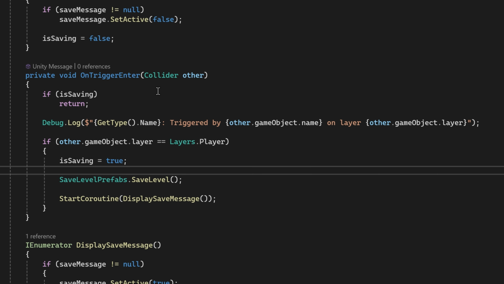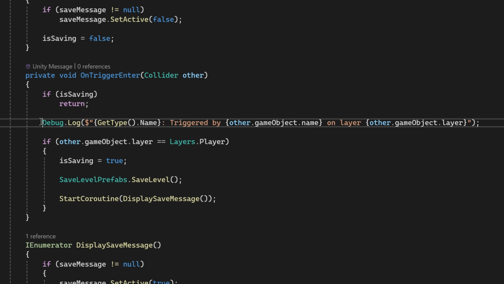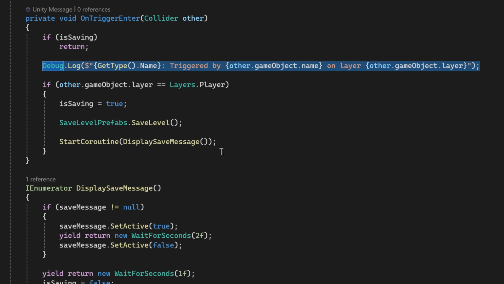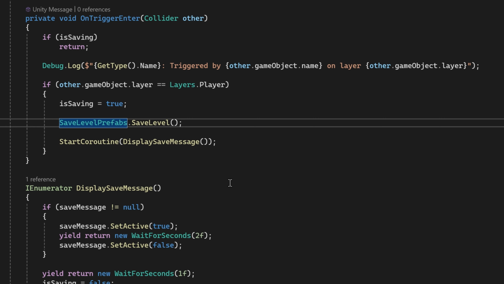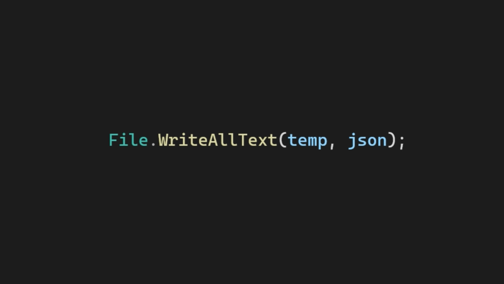So on trigger enter, if it's already saving, it just kicks it out. If it's not already saving, we get a little message on the screen in the debug console. And then it calls the SaveLevelPrefabs script, which is a static class. And here's the line of code that does the saving when you get there. And that's it. That's all you need to write the file. But it's not quite that simple, because you need to give that line the actual data that you want to save, and that's where I went down the rabbit warren.